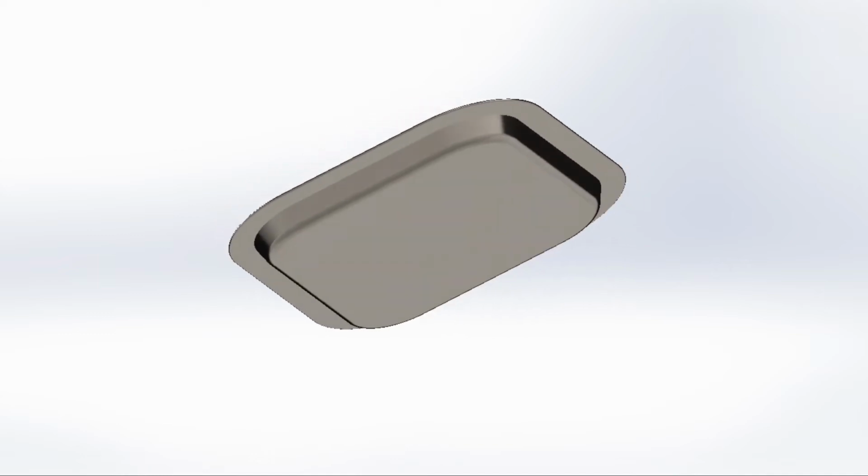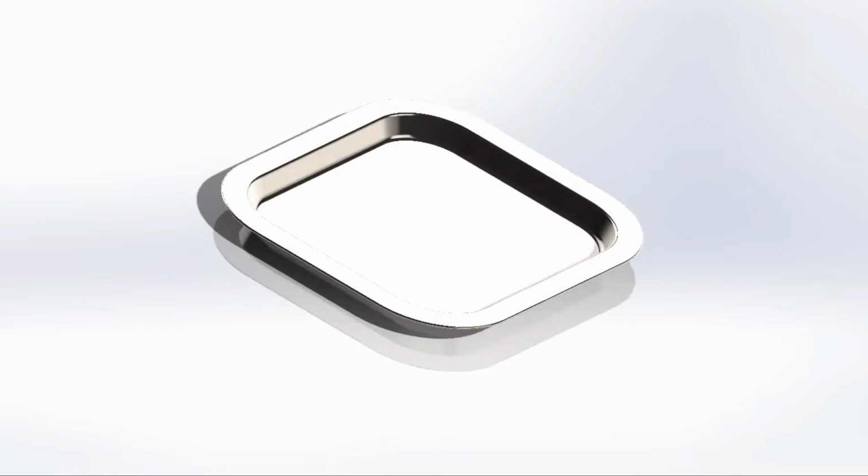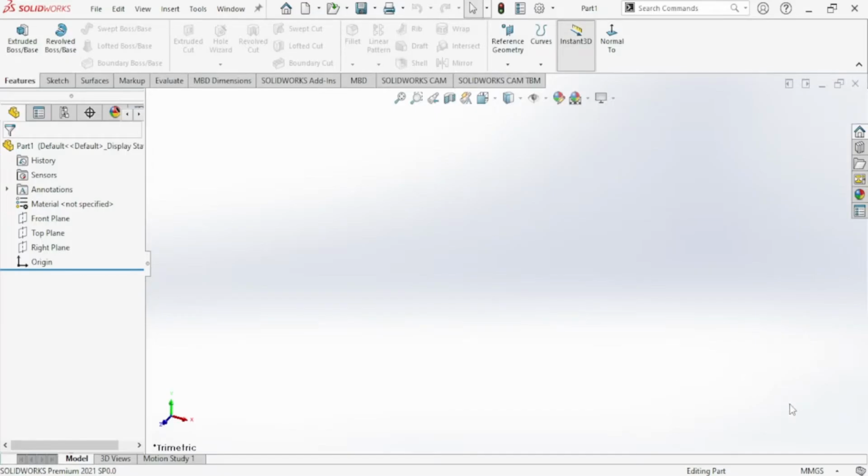Today's video we're gonna make this plate in our SolidWorks. So let's get started. Open SolidWorks, click to part, then in the drop down change it to the MMGS unit.